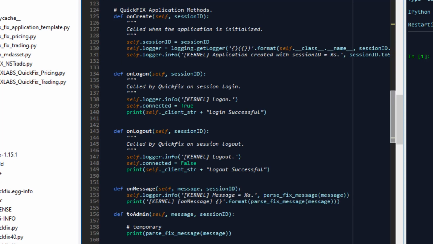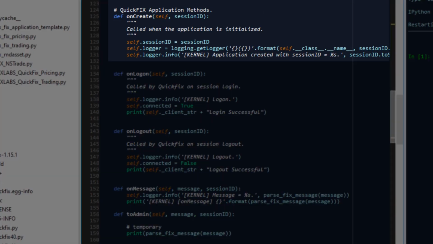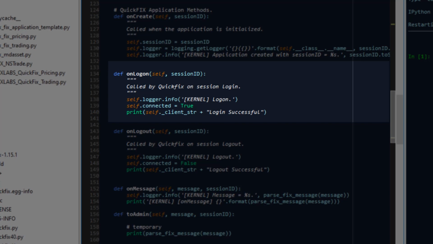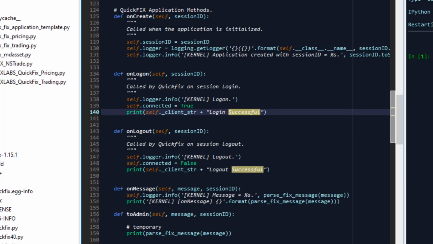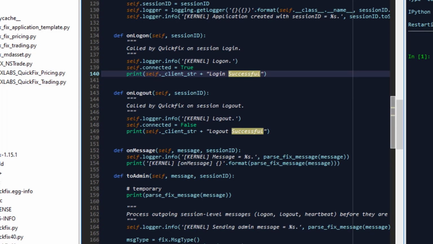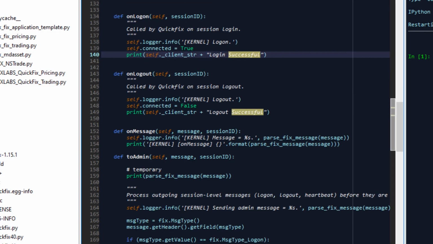With regards to onCreate, it basically saves the session ID, starts the logger, and sends out a message that the application has been created with the session ID. onLogon will fire whenever a logon event is fired, and it will set the connection state to true, and it will send out a message that the login has been successful. When the onLogout event happens, it will do exactly the same thing, only this time it'll say the logout has been successful. onMessage is trivial, it just simply prints out the message that's come through.